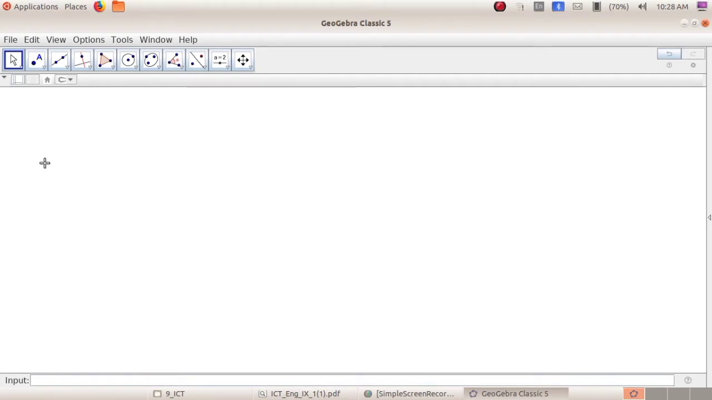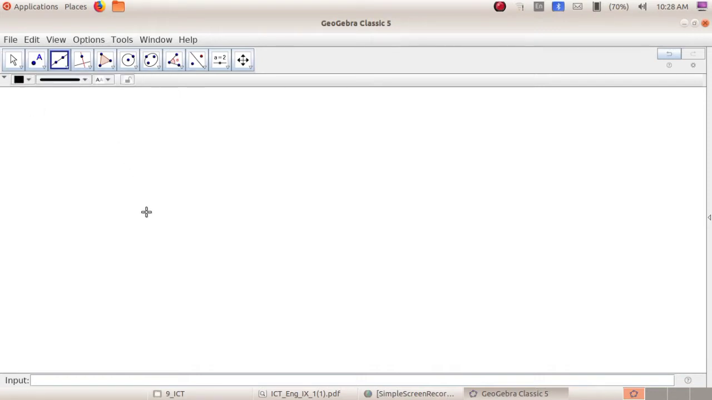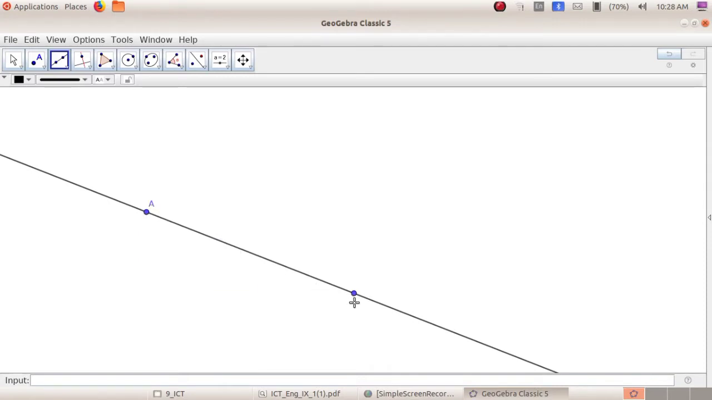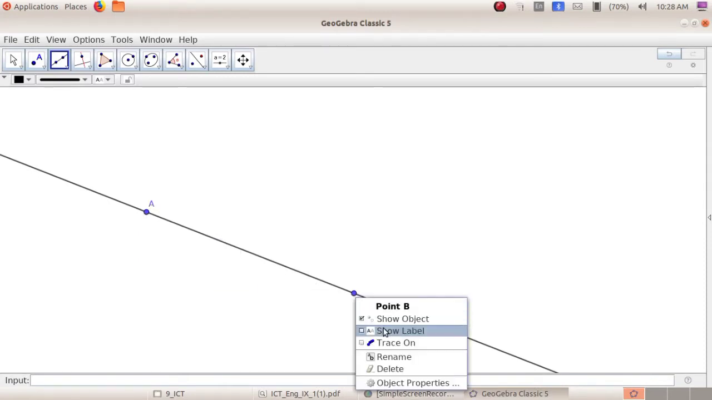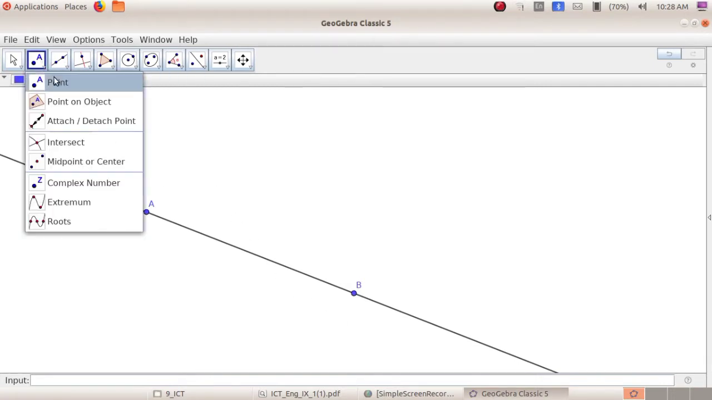First of all, we can draw a line. The name of the line is line AB. For that, click on the line tool from the toolbox and draw a line. We can give the name for the first point as A, and the second point as B. You already studied how to give names to points in the lower classes, so I am not explaining the basics of this GeoGebra software. You have been studying this from the 5th standard onwards.